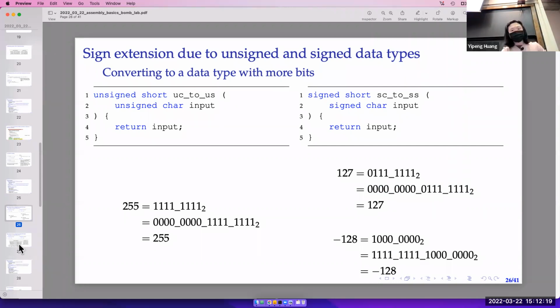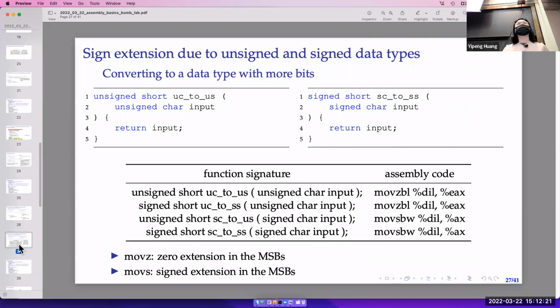So if you compile these two programs into assembly, the way that it's keeping track of this semantics is fundamentally using different assembly instructions to do this. Right? So the keywords here are, furthermore, there are two different kinds of move instructions. One is called move Z, and the other is called move S.